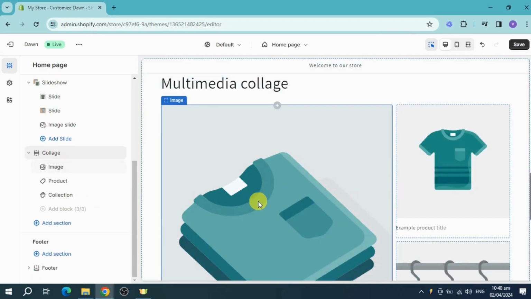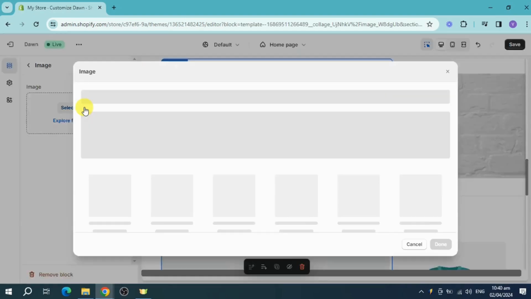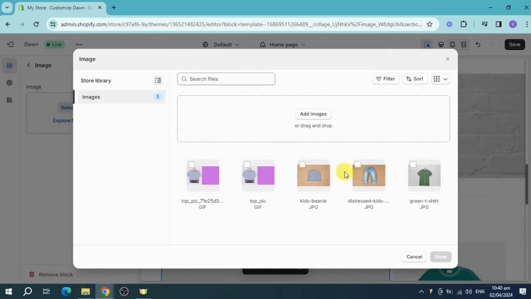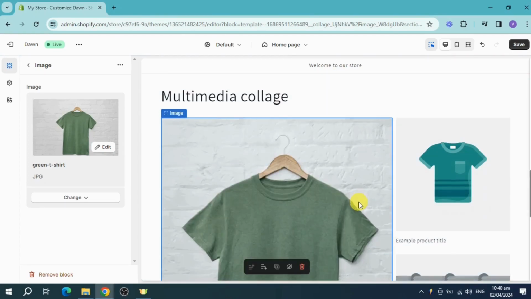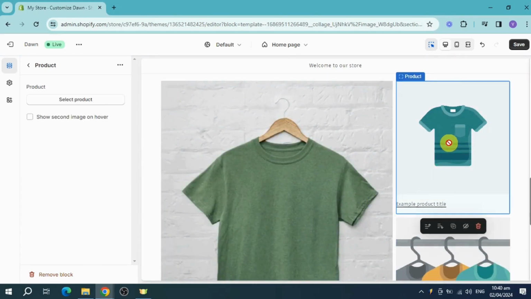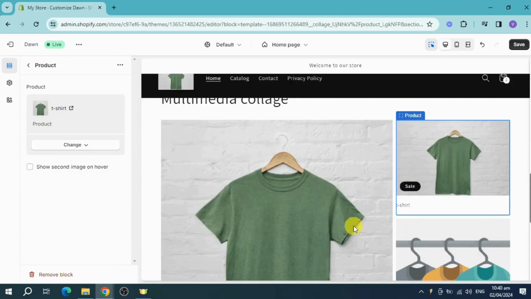So what we can do is you can click on this particular image, then click on the select image right here. And then we can add in here an image that we want. Click on done. Then once it's been added right there, we can see that it will be loaded. Now let's add in here another image for this one wherein we can select the product. So click on select product. Then let's select the product in here for this t-shirt and click on select. And it will be added right there.